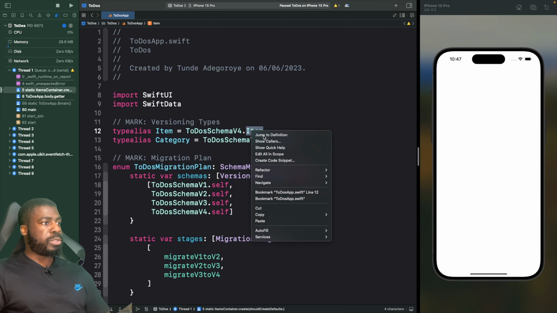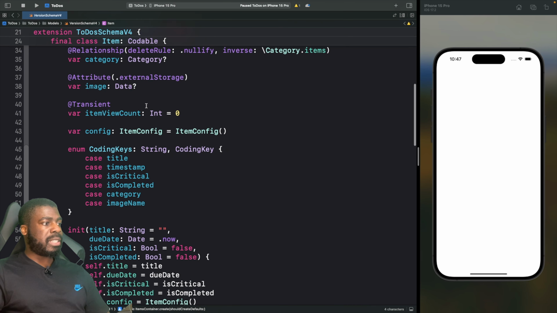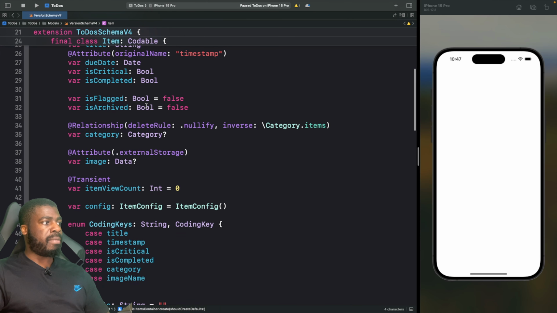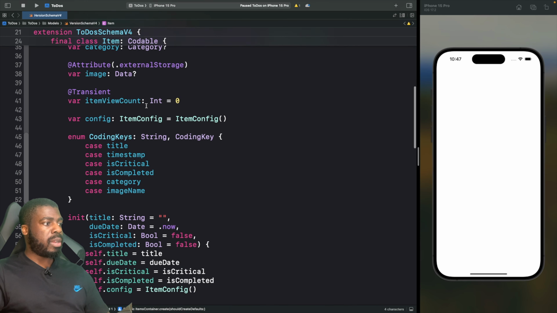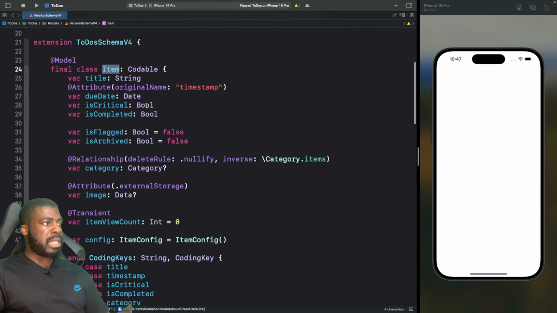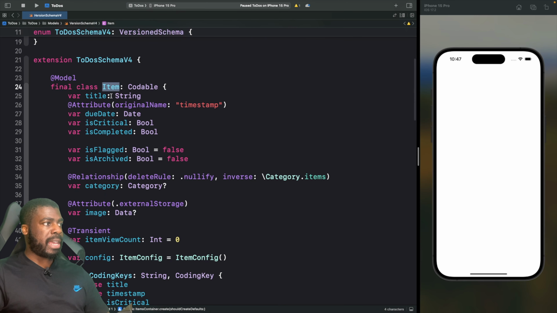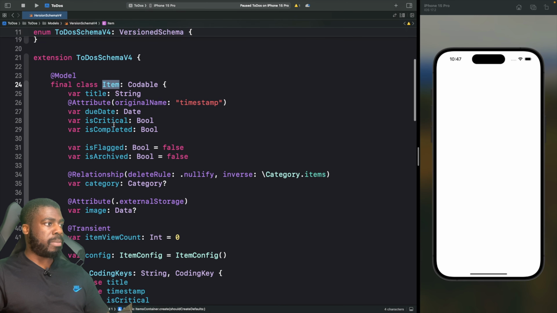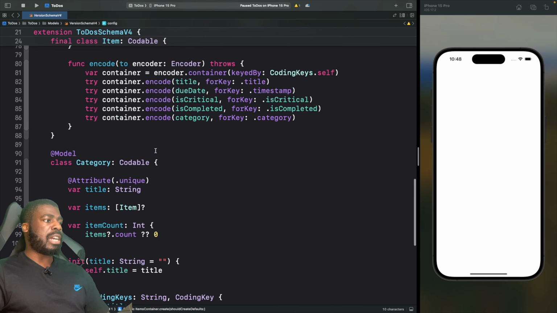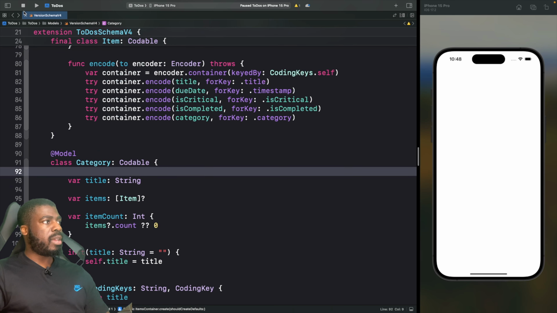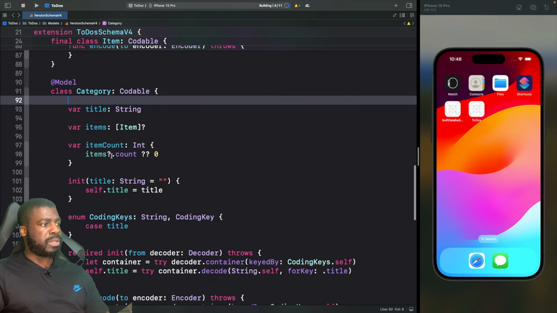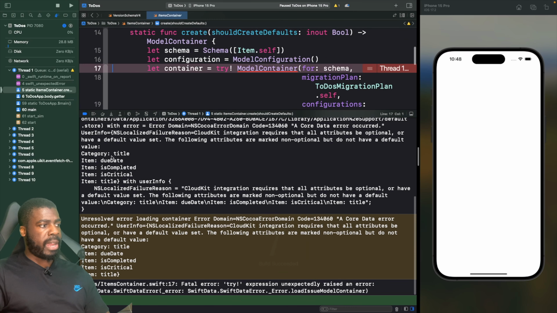So I'm just going to go to our item, and essentially we're just going to make sure that they all have a default value. If we look at our model here, we assign our title, due date, critical, completed. So that's okay. If we scroll down to our category, we've got unique here. So let's just take this out and then run it and see if everything's okay or not. And it's still complaining. It's saying here that we need to have a default value on category title.